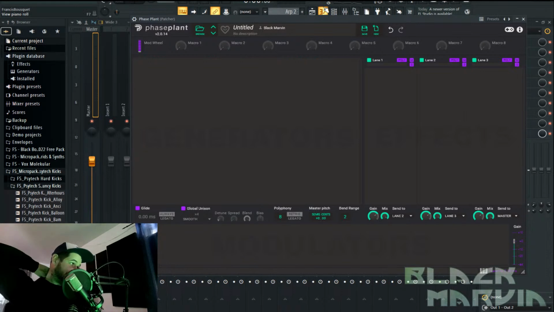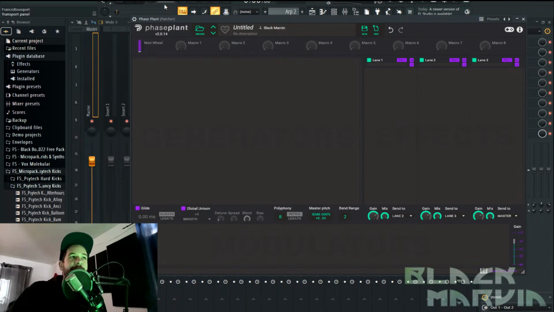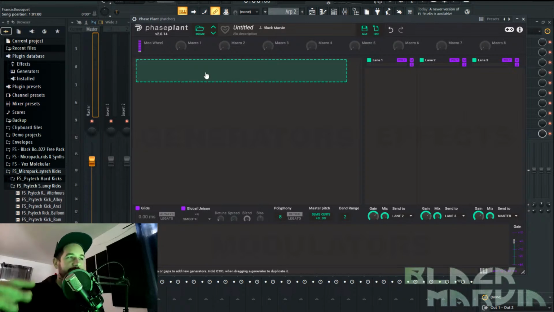Now, there's a couple of options. I could go for... Okay, let's try to go for a Goa, like old school synth, like arpeggiator line.